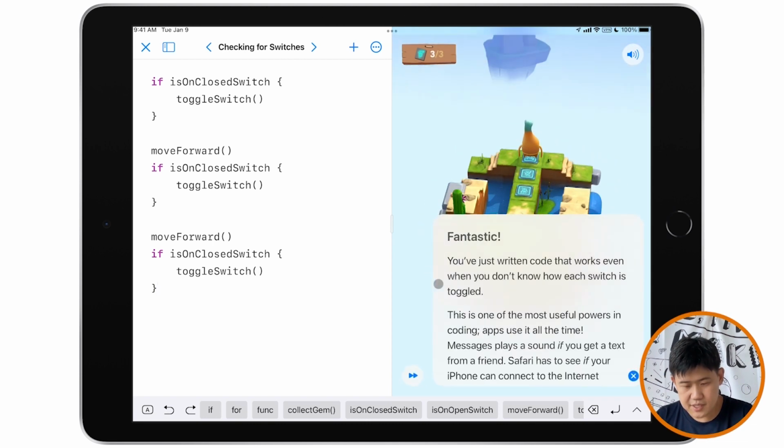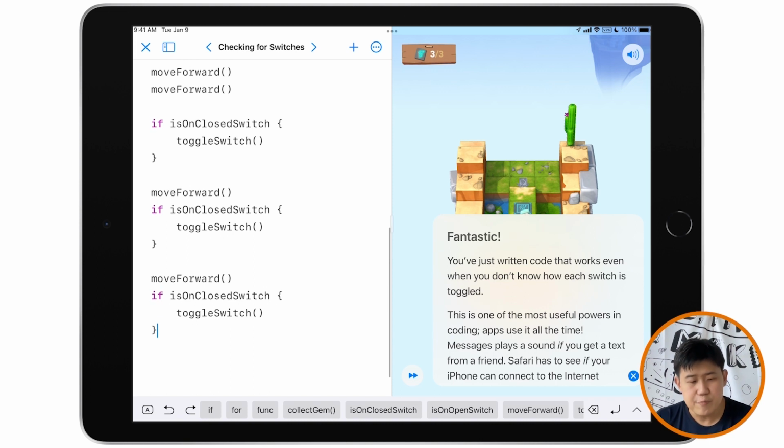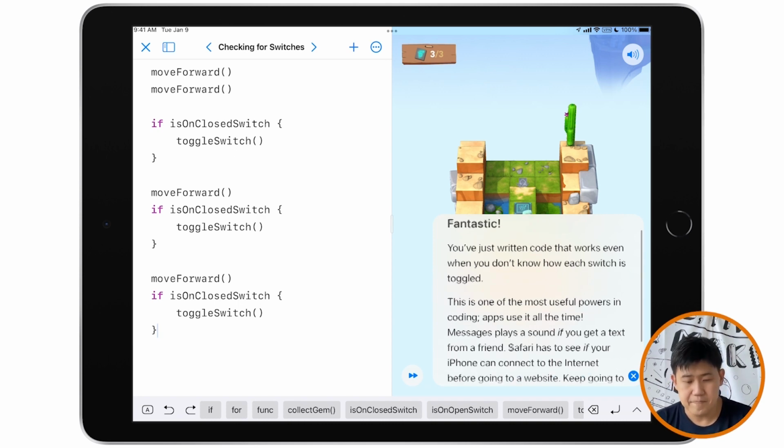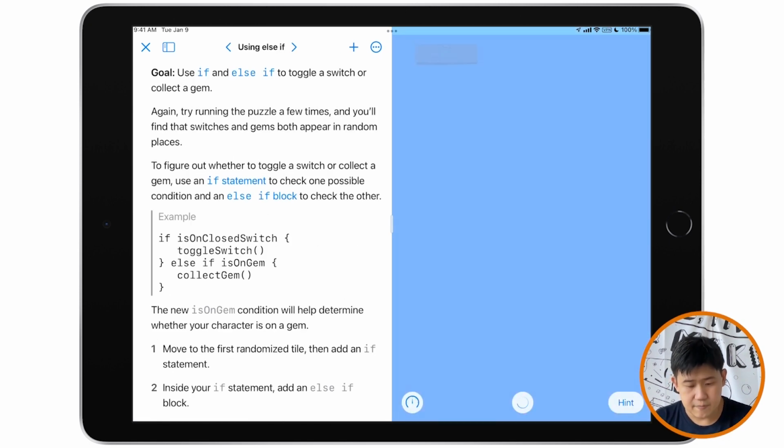Yay! Alright, it worked when all 3 switches were off. One of the things though about this particular puzzle is that it's random. So in theory, you might want to run your code one more time to see whether it works for a different set of switches. But I'm pretty sure that my code over here works because it's a very generic solution. It says, as long as you're on a switch that's off, please turn it on. Okay, let's go on to the next puzzle.